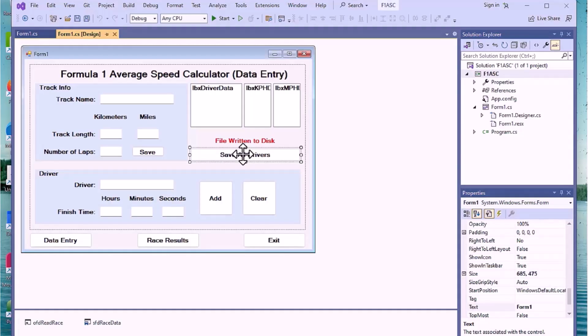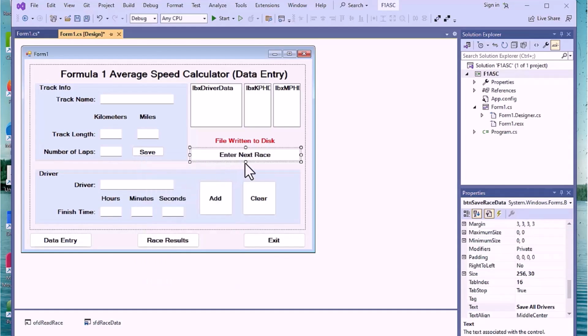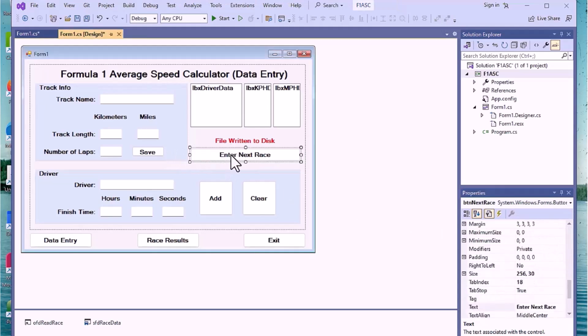Let's test. Okay, I think what we still need to do is send this to the back here and enter this next race stuff. I need to put that into place, and I think we can usually steal a lot of code from this particular piece. So I'm going to double click on it. We did name this, right? Double check that real quickly. Yeah, button save race data. Oh no, this is going to be enter.